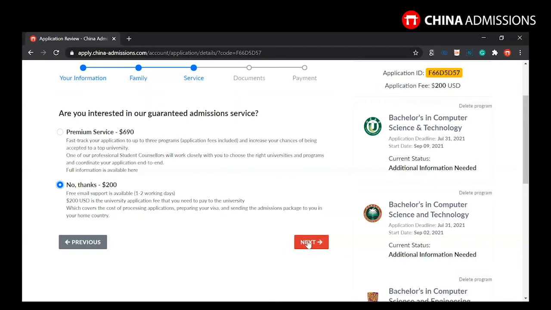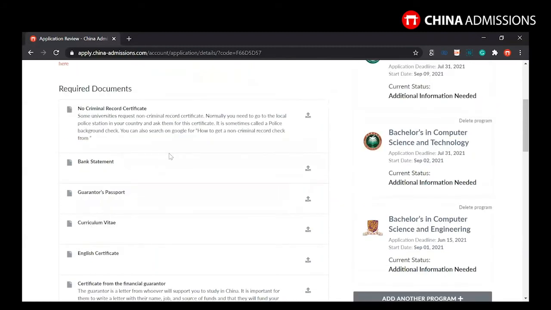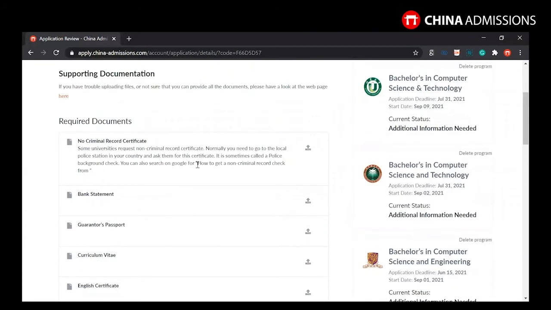And after choosing the service that you want to go for, you can go to the next part, which is to upload the required documents necessary for your application. So here is the list of the documents that you need to upload. You can see all the details over here.